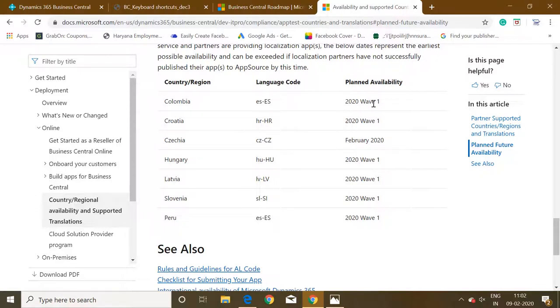Let's check it out. I have already started liking the Business Central web client version, and I hope with this update we are going to see much more rich features in Business Central. I'm looking forward to this version again.